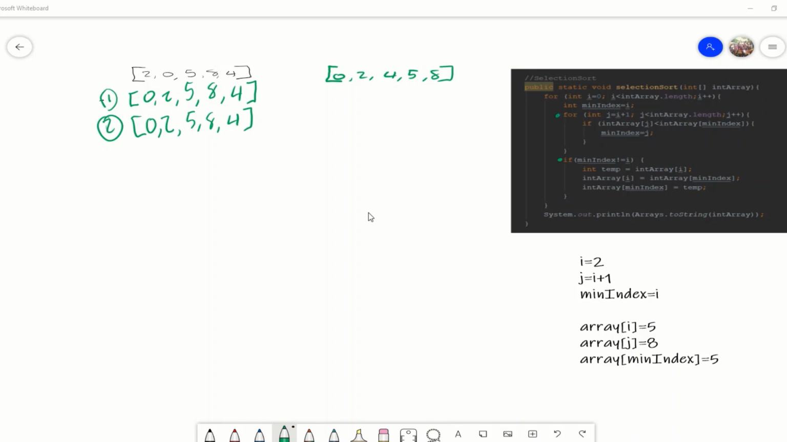Anyway, we're going to say, is the element at J, which is 8, less than 5? And 8 is not less than 5, right? So we're just going to increment J to 4. And the element at index 4 is actually 4. I don't want to take time to do more cleaning up. This is okay for now. And we say, is 4 less than 5? And 4 is less than 5.